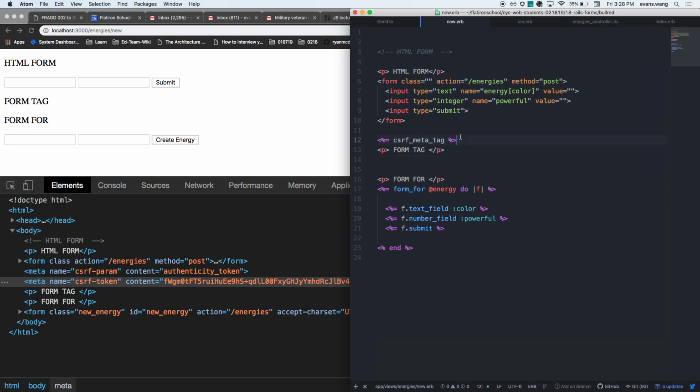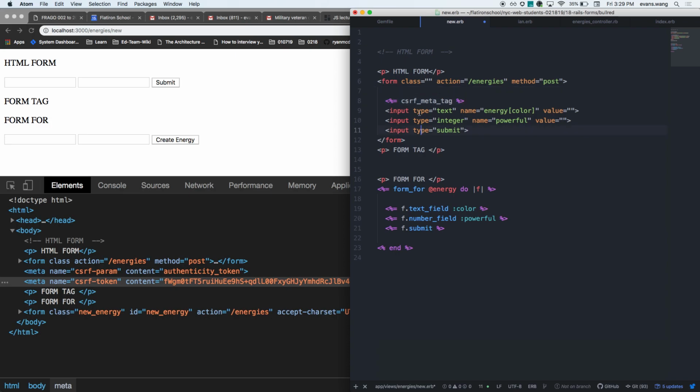So you can manually build your own if you wanted to. If you were to do this, this is how you can just throw it right in here. And now you can get regular HTML to work because you've manually built the authenticity token into your form.